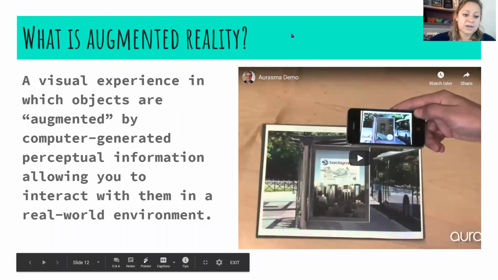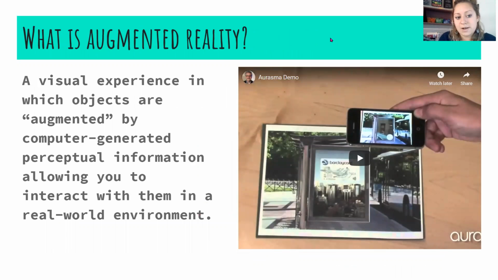So augmented reality is basically just a visual experience in which objects are augmented by computer-generated perceptual information, allowing you to interact with them in a real-world environment. So I have this video. I'm not sure how it's going to play on here, but I'll also drop the link too. It's basically just a video from the HP Reveal site, an augmented reality app that this teacher used. So here's a quick video to show how it works.